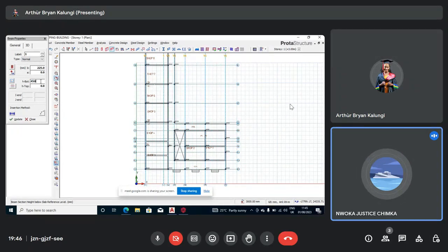Okay. And then to now begin to insert, that's all you do. Now begin to insert your beam. Click on any of the columns and click on the last column and it will insert automatically. Click on the first column on your model now. Go to your model. Click on any of the columns.